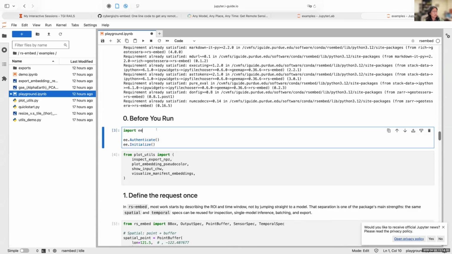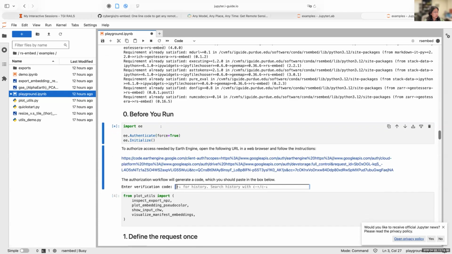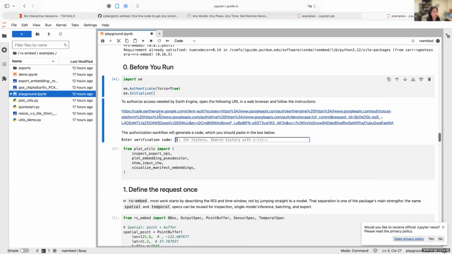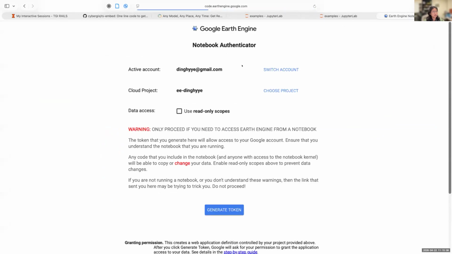Right. And after that, if you're a first-time user, you might need to authorize Google Earth Engine, because for the backends, we fetch the satellite images from Google Earth Engine. So you might need to do this once, but it's only once. You don't need to authorize it every time. So I will authenticate it just to show you. All right, there is a link. All you need is just to click the link here and you will see this page.